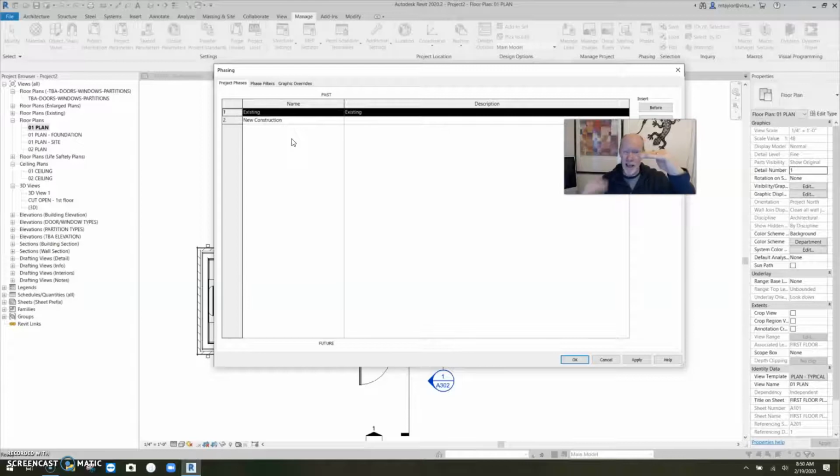You never add a phase for the demolition part. Demo is a verb. It happens during the new construction. When the contractor gets to the site, they start doing a verb called demo.